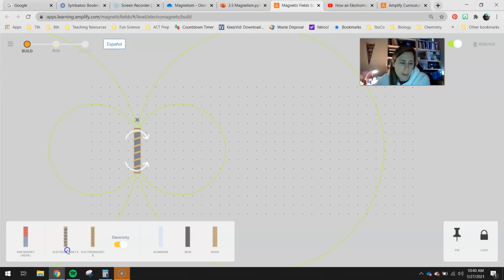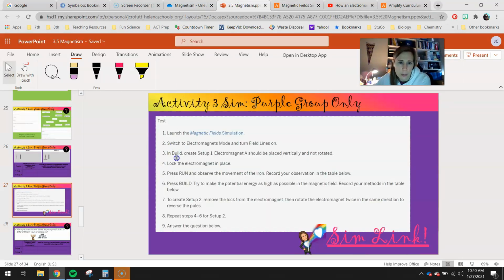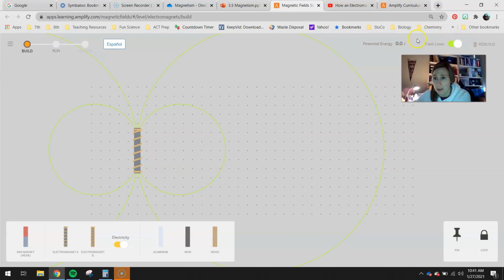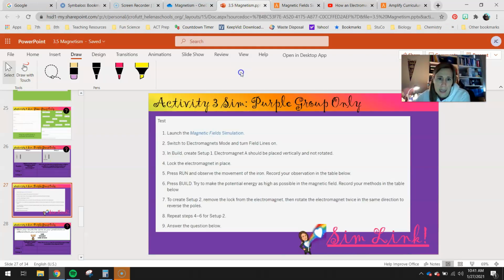Notice how I'm dragging it, specifically how it was arranged in the toolbox. That's what it means in the directions when it says, in build, create setup 1, electromagnet A should be placed vertically and not rotated. Basically, it should be placed the exact same way you see it in this little toolbox right there. See, our electricity is on. If we turn it off, we lose our magnetic field, and we also lose the color in those coils. So we're going to keep our electricity on. You should also have your field lines on up here. Okay, so there is our electromagnet. We're going to lock it in place, and let's go back and check.